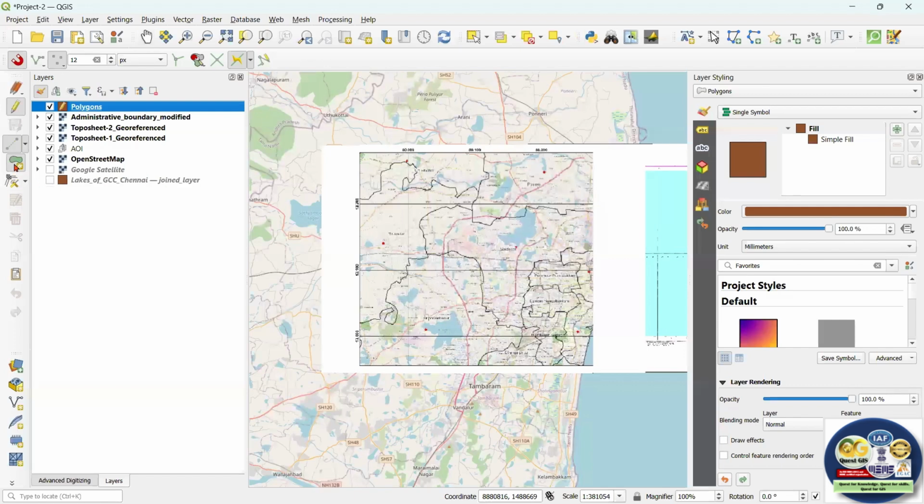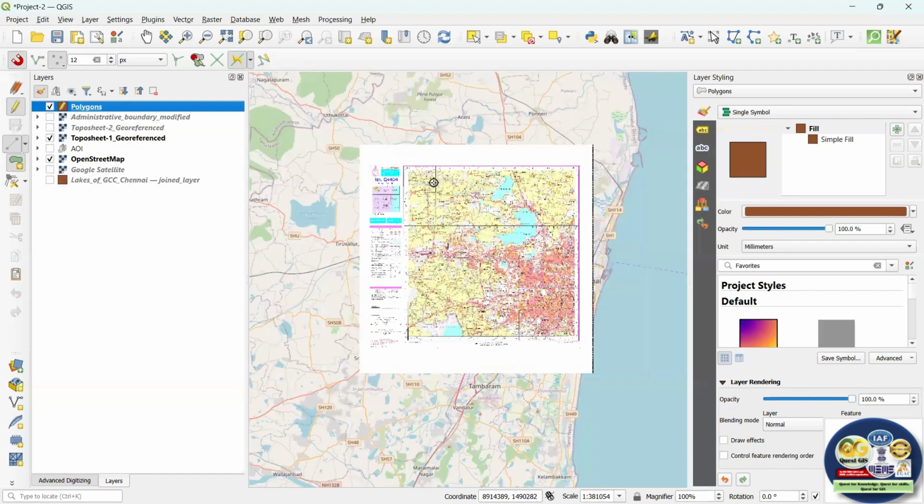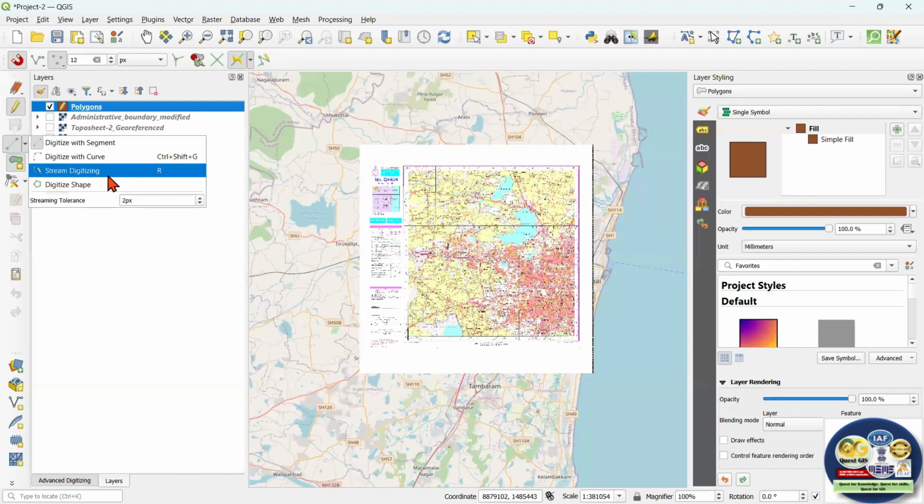Add polygon feature. I'm going to close other things which I don't need right now. I don't need this, I don't need this. I just need this one, this topo sheet that we georeferenced yesterday. Here you have the option of digitize with segment, digitize with curve, stream digitizing, and digitize shape. They have different uses. We are going to learn about them one by one.